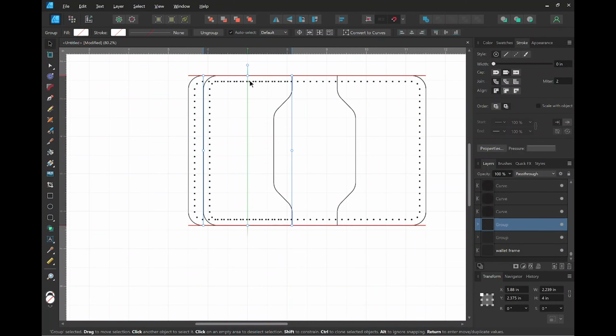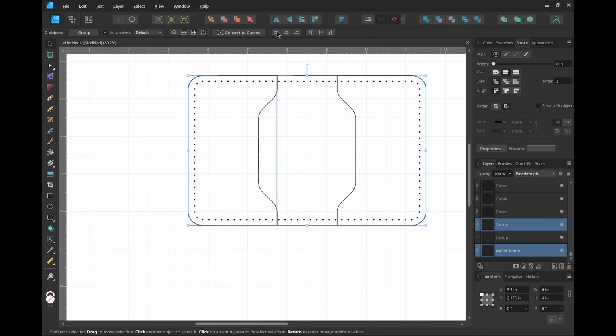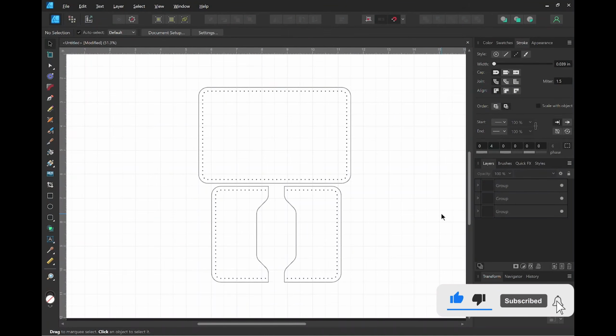Another way to line it up, I'll use the other way just to show you, is I'll click on both of them, go to the alignment section, and click on align left. There you go, and align upper. And there we go. Stitching holes all match. And that's how I go about making stitching holes and patterns in Affinity Designer 2. I hope this information was helpful.